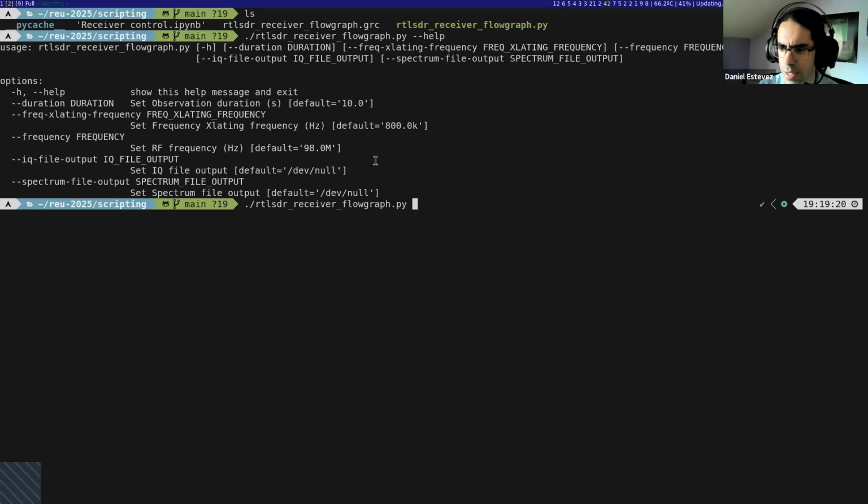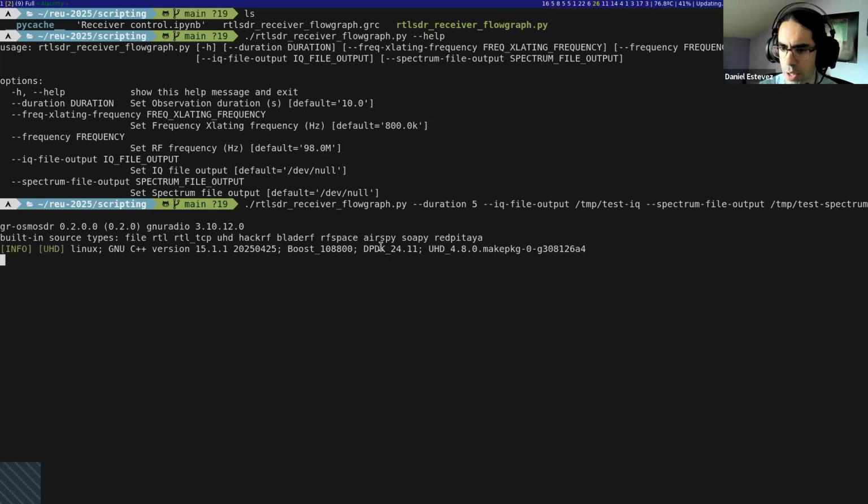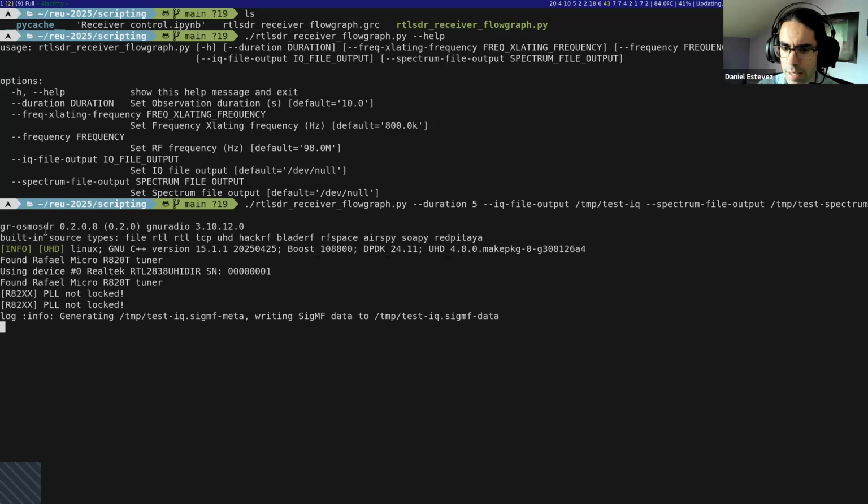So if we want to run this, then we can specify all of these. So for example, I could say duration 5 seconds, the frequency translating FIR filter 800 kilohertz is fine. And the frequency is also fine, 98. So maybe I do not want to change those. File output, then, I don't know, test IQ, and then spectrum file output, test spectrum, something like this. And you can see we can run this, and it runs like a command application.